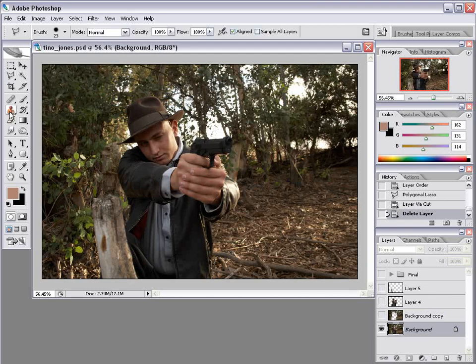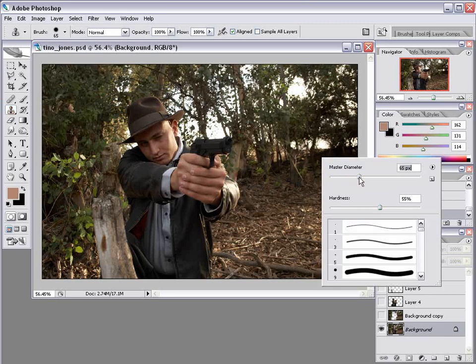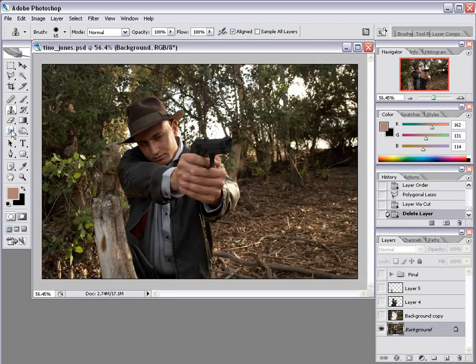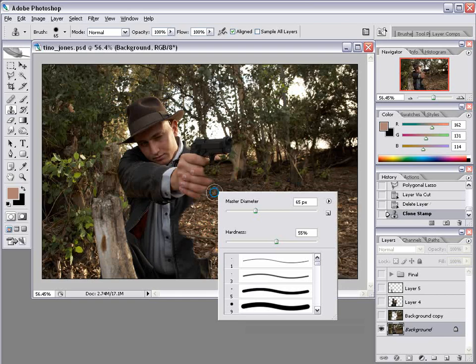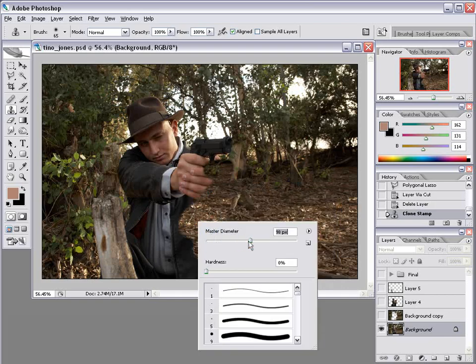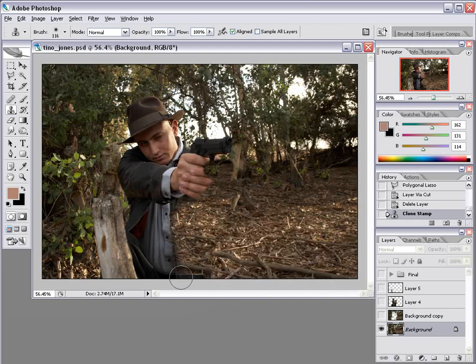So I'll take the stamp tool again here, and the way it works is you alt click, and from this point I'm going to then start painting and just start drawing in what we see. Now I'm going to right click and bring the hardness down, or the softness up, and increase the diameter so it's a little smoother. And we just start painting, bringing this area over here. And you can do that multiple times while you're working.